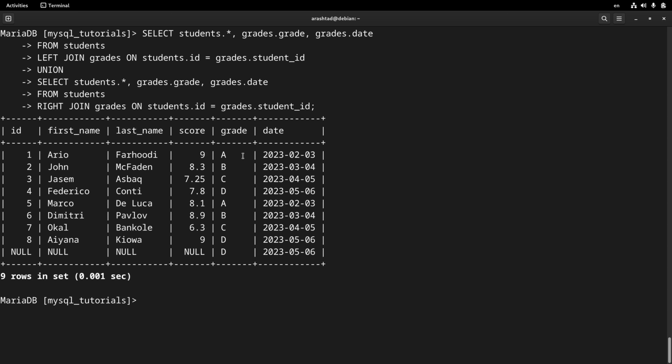I press enter, and again I'm getting null for these four columns that are related to the students table. And this is why we have a grade with a student's ID 9, but we don't have any student with ID 9 in the students table. And this is how the full join works.